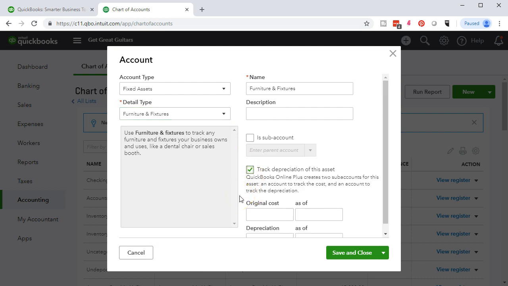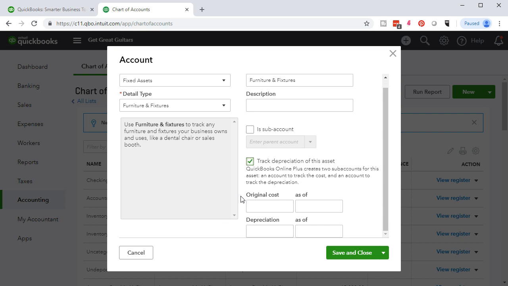QuickBooks Online Plus creates two sub-accounts for this asset, an account to track the cost and an account to track the depreciation, because what's going to happen is we're going to have the cost of the account and then it's going to be depreciated over time. We're not going to put any depreciation on the books as of now. We're going to put the amount of $75,000 as the cost, and once again the date as of 12/31/18. So we're not going to have any depreciation yet. We will be depreciating it as we put the data input in from this point forward.